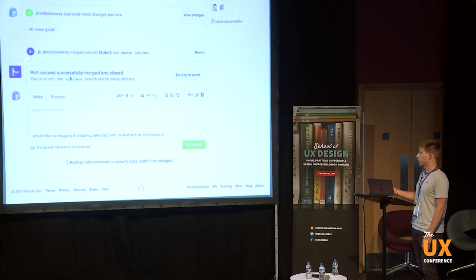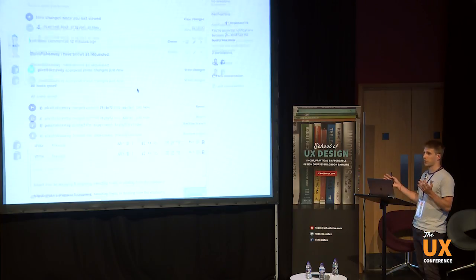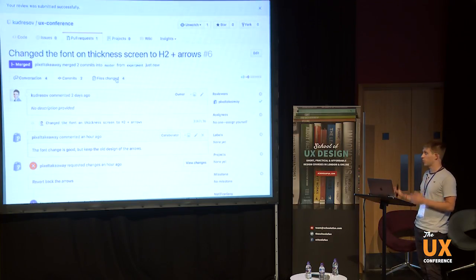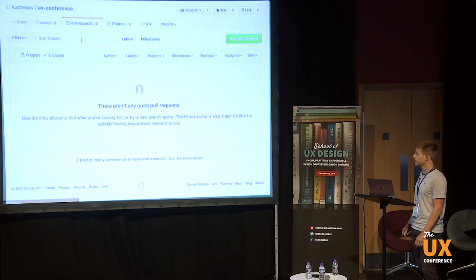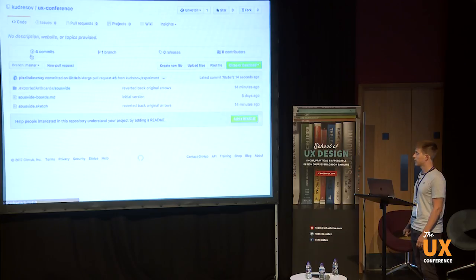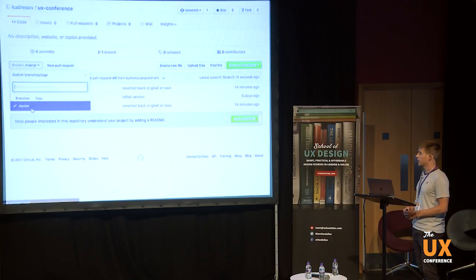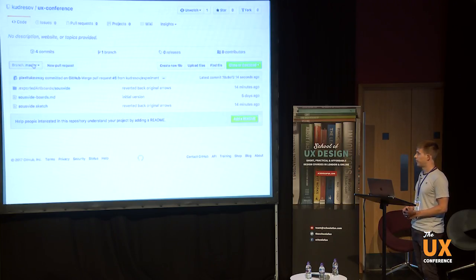And now you merge it. It becomes the main design. And we're going to kill the branch. We don't need that experiment anymore. It's done. We've played with it. So as you can see, it disappeared. Everything closed. So now we only have master.